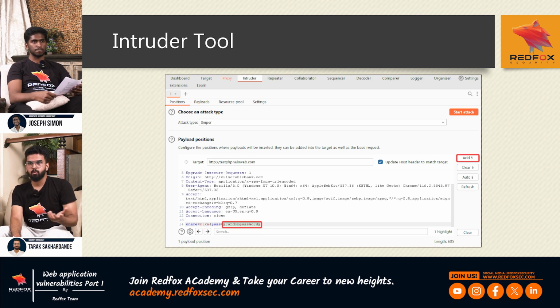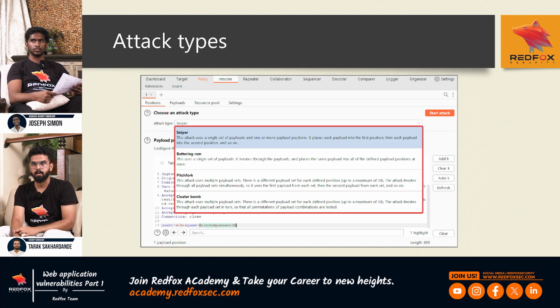Moving on to the Intruder tool, you enter the random password and add a payload position around it. Next, you move on to the payload section and select an attack type. There are a number of attack types, but the major ones that I personally use are Sniper and Cluster Bomb. Let me give you a short introduction. Sniper targets one field at a time. So the username is known, and you are trying to brute force the password.